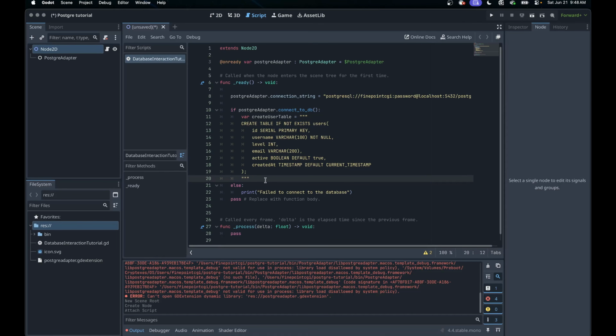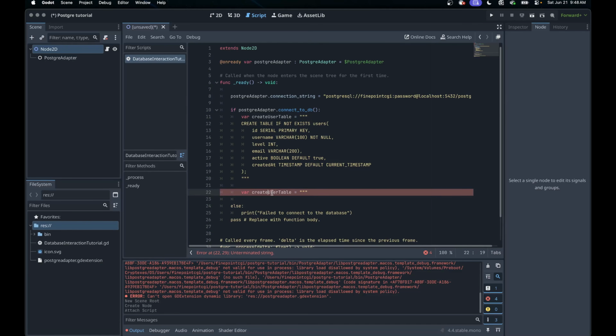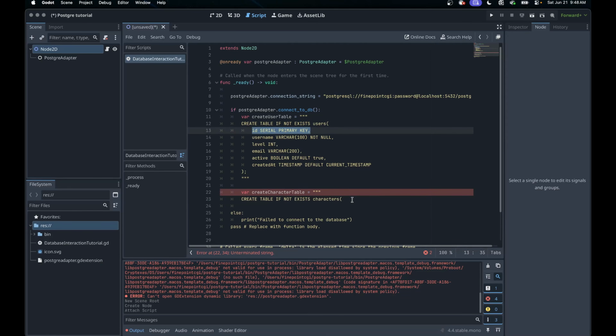Now I'm also going to come in here and create another table real quick. So I'll just grab this bit of code here and paste it and then say create character table. And I will say create table if not exists. We'll just copy that, paste, create table if not exists, and we will do a characters table. Now inside of the characters table, I'm going to once again create an ID. You always want an ID column. It's very important to always have that.